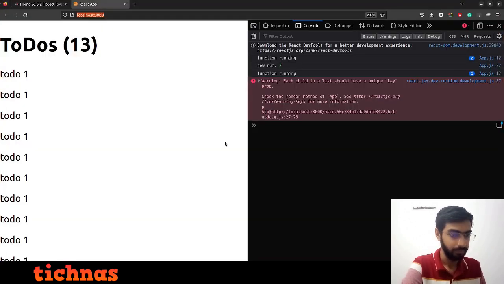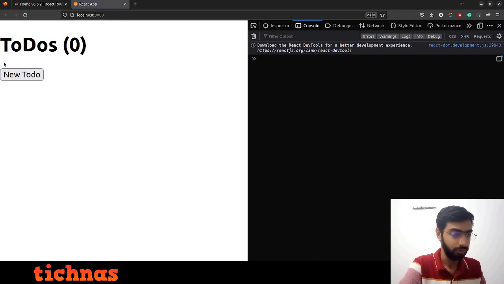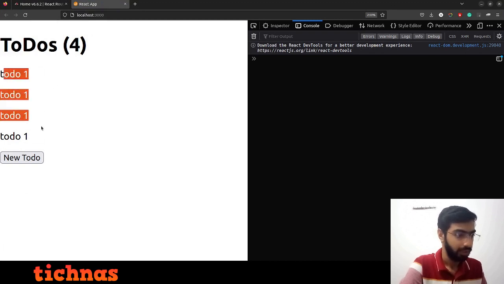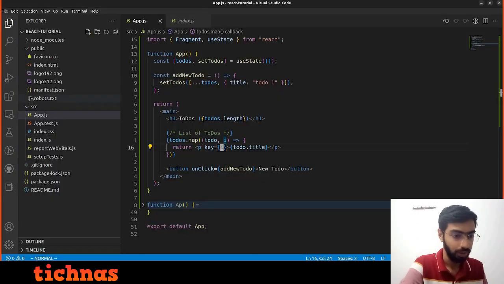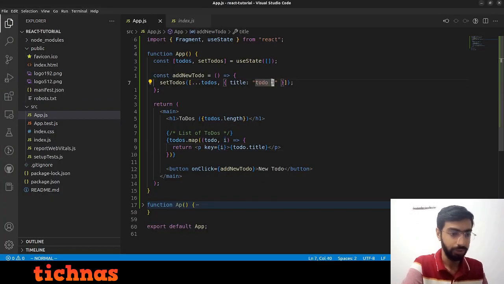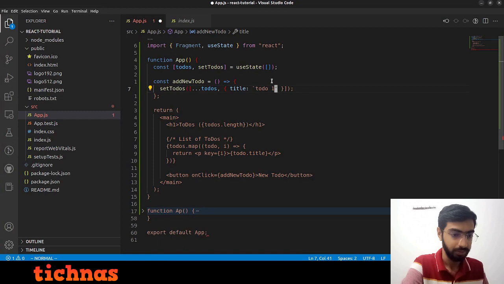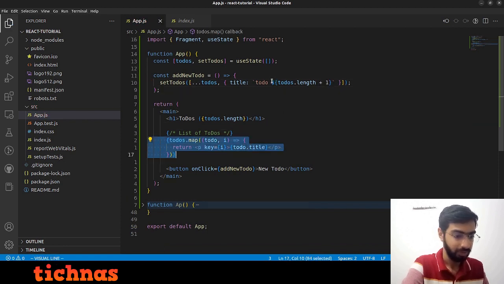Save it, and the warning is gone. New to do. It will keep on adding to do's in a list. And now it's a little better if we add to do 1, to do 2, to do 3, and so on. So we will change the title according to what is the length of the current to do's. So let's use template strings here. We will do to do's dot length plus 1 and simplify this.